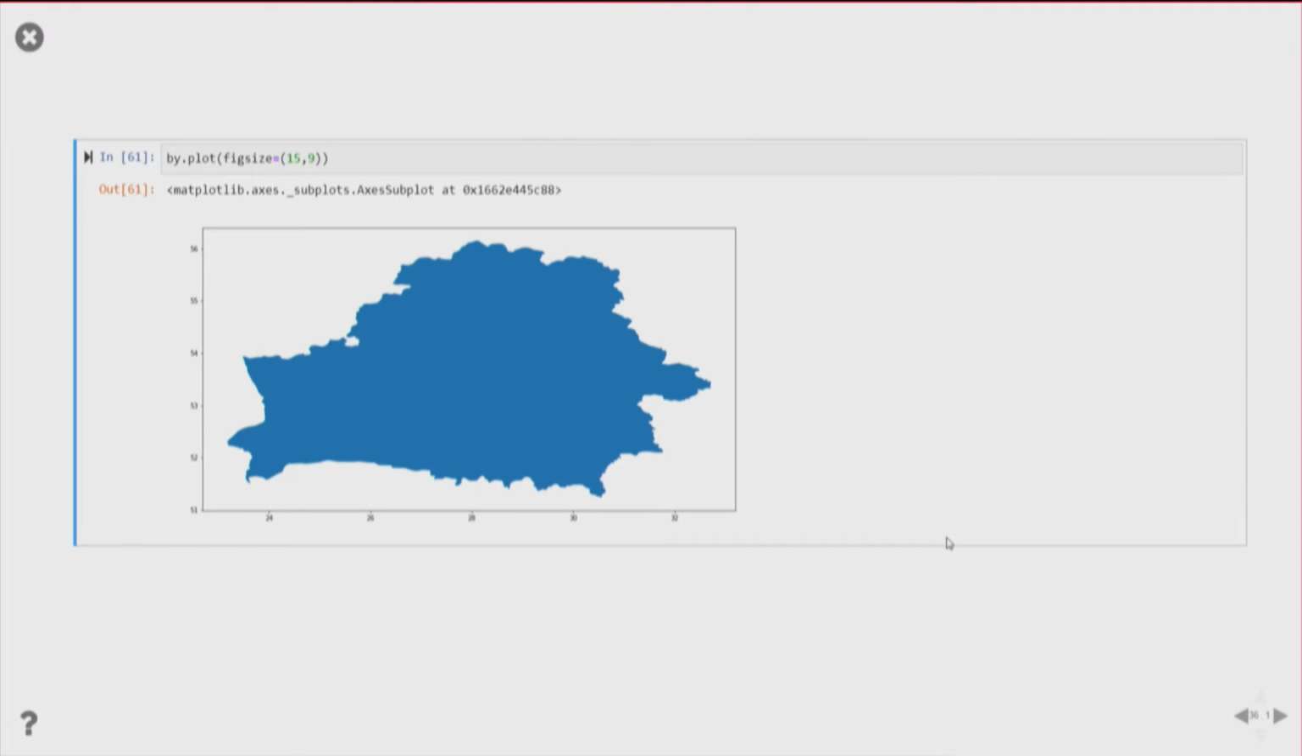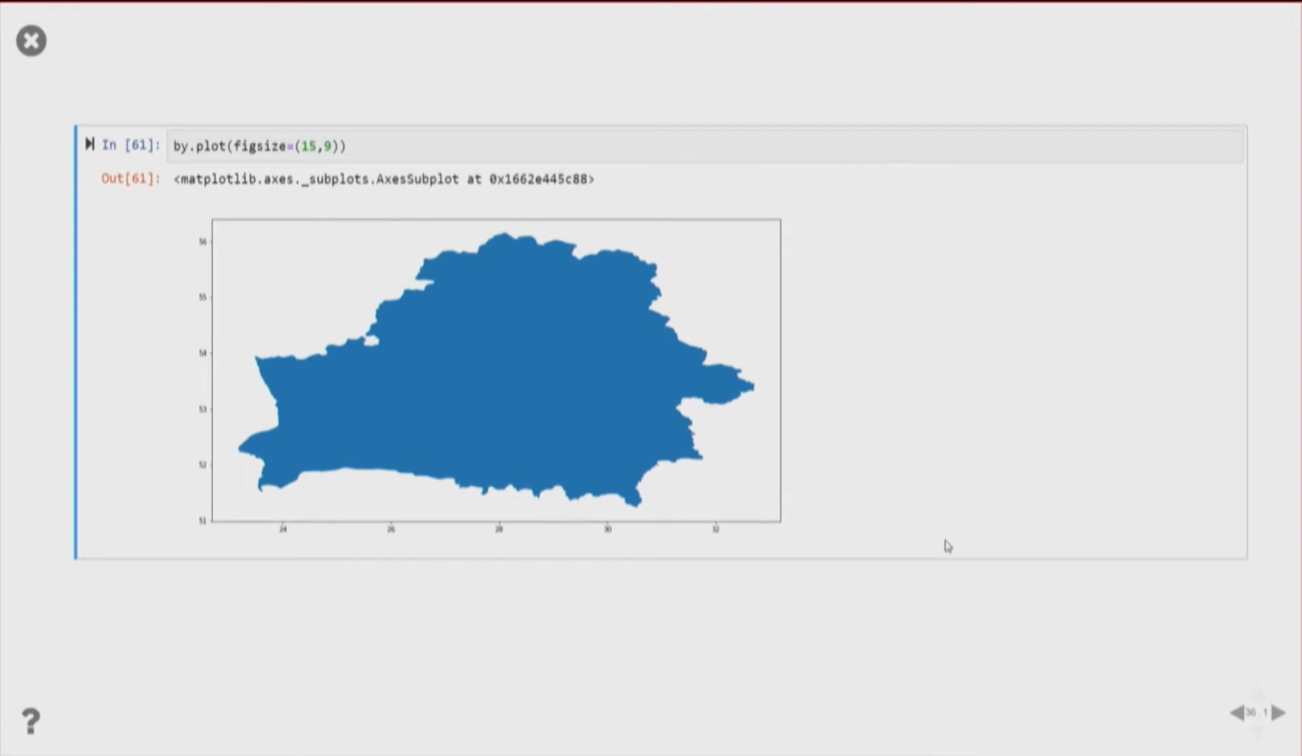We can plot it. And you see this is automatically done by matplotlib now in the background. So we have the correct coordinates. You also notice, I think you all know the country very well, that it looks a little bit stretched.